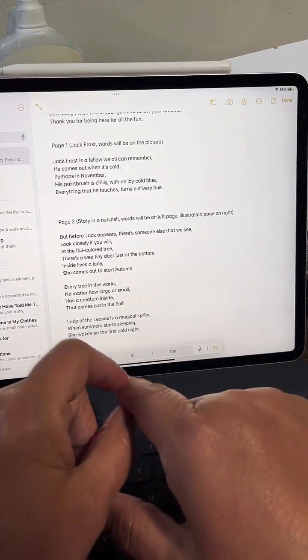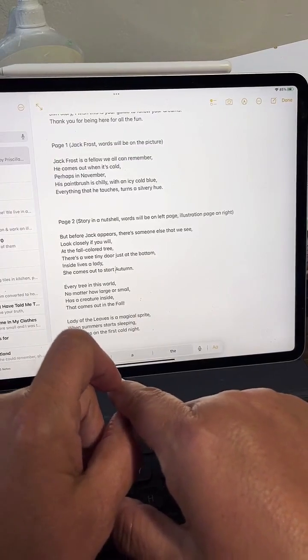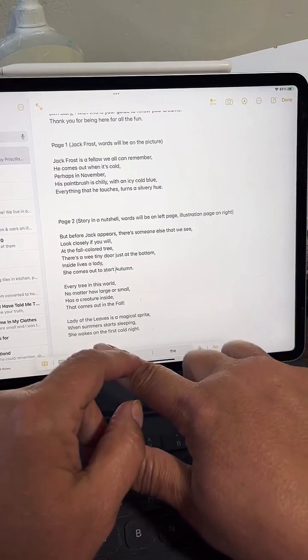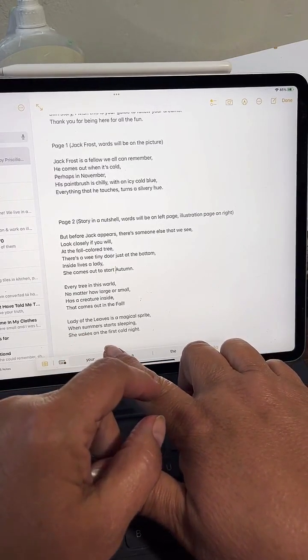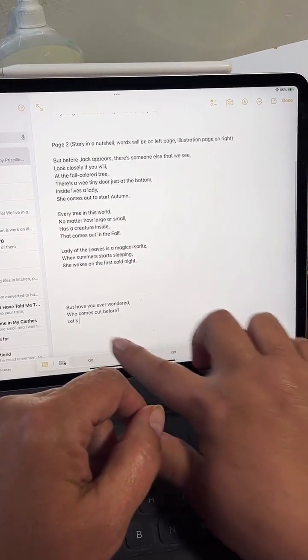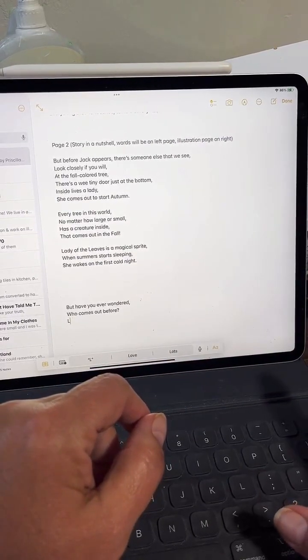When summers start sleeping, she wakes on the first cold night. That's not right. Let me take that part out, because that part we're totally done. We're not using that part.